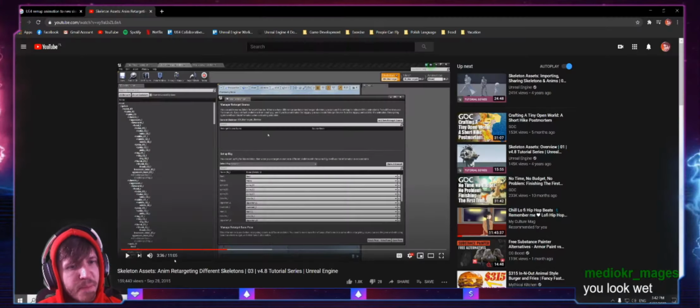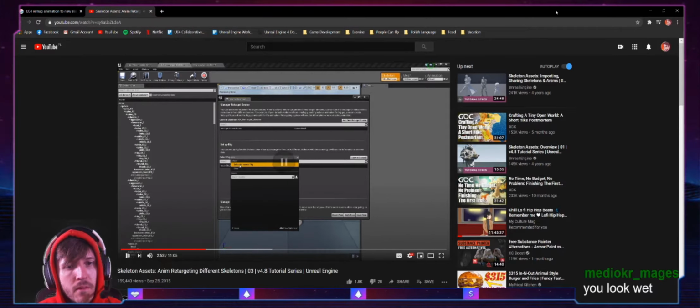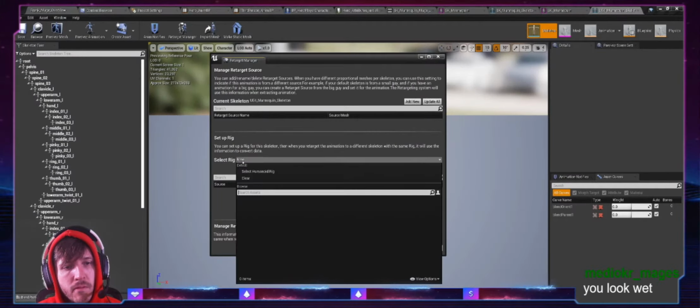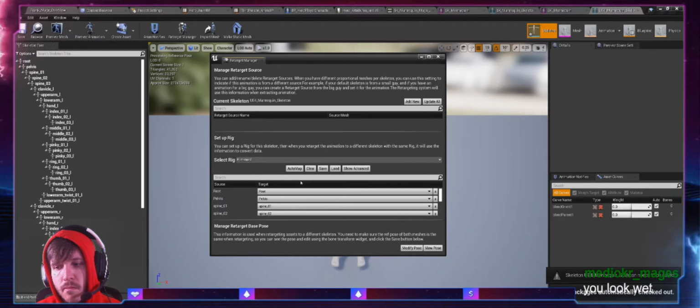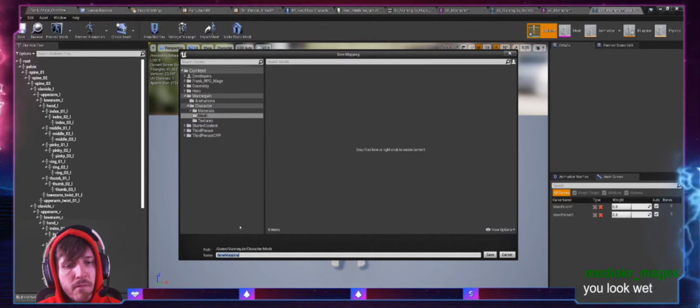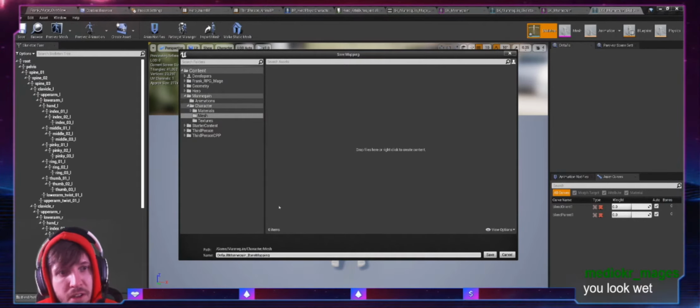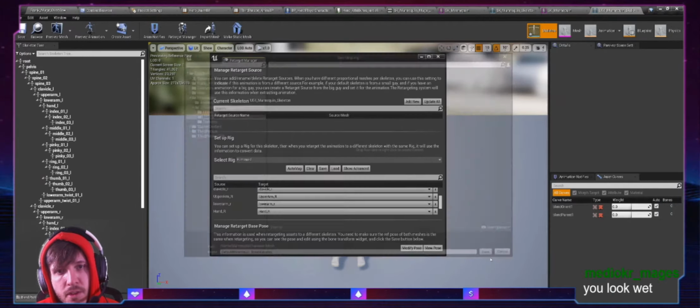Okay, so how does he do it? Default mannequin bone mapping, I guess is the name I should put. Save.